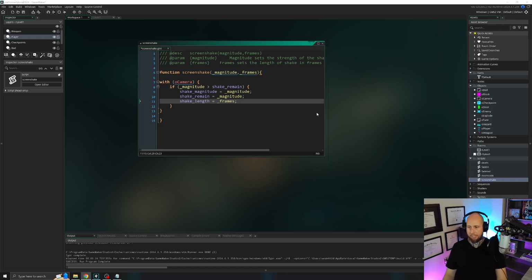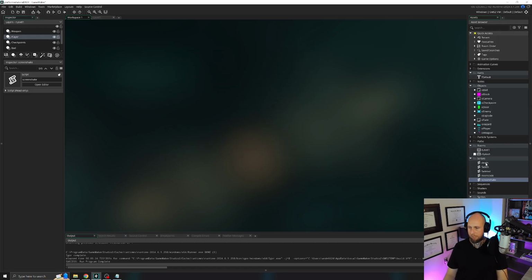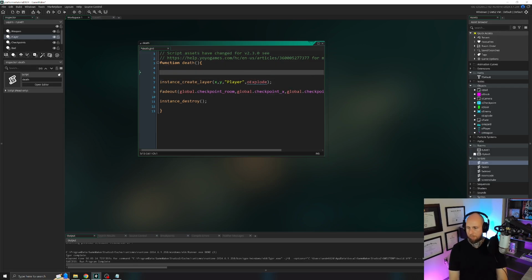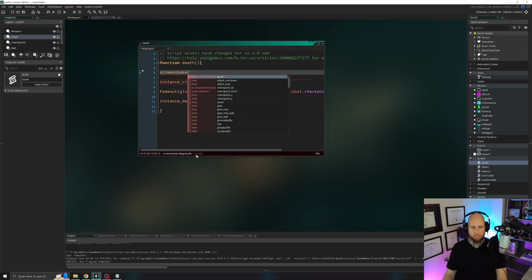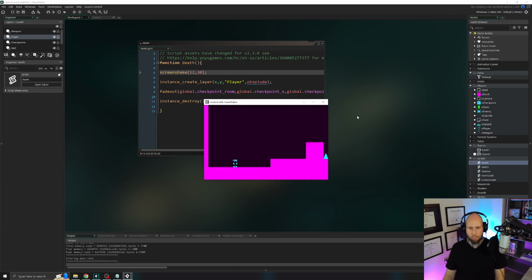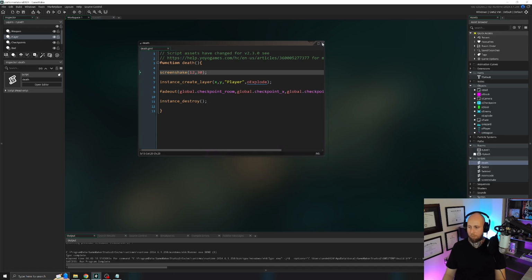And to test it, let's add a screen shake to the death script. Very simple to do. Let's do it right up top. Let's add screen shake, open parentheses. So here it tells us what we need to add, a magnitude and length in frames. So magnitude we'll set to 12 pixels, length in frames 30 frames or half a second, semicolon. So if I didn't add a bug, when I touch the spikes here, we'll see a little camera shake. Little screen shake, see? Beautiful. Now we can use this wherever we want.